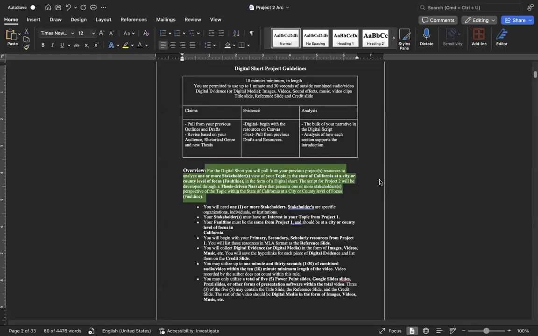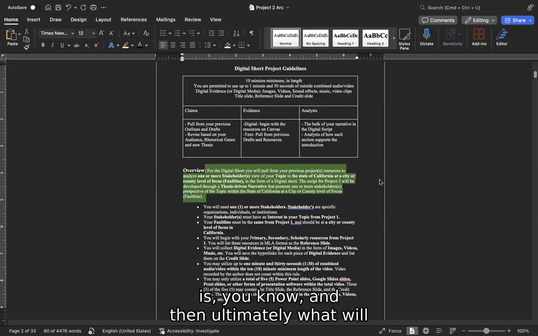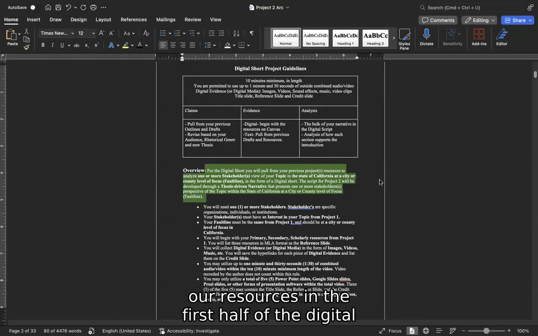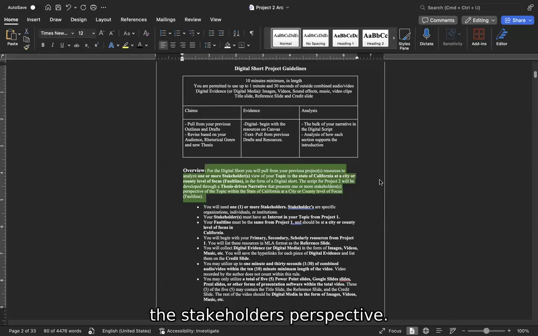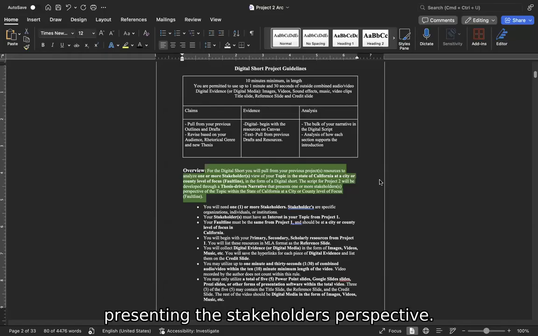Again, your fault line. So the focus of the digital script, and then ultimately what will become the film, is that it's focused on the stakeholders. Like we're talking about our resources in the first half of the digital script, but we're unpacking it through the stakeholders' perspective, or how it helps us understand the stakeholders' perspective. And then in the second half of the film, we're presenting the stakeholders' perspective.